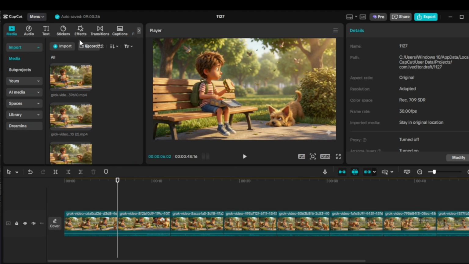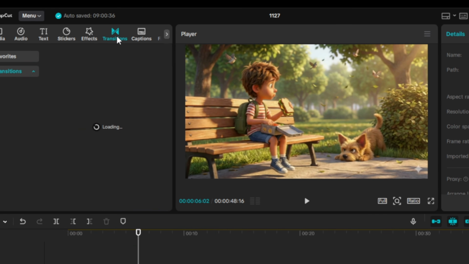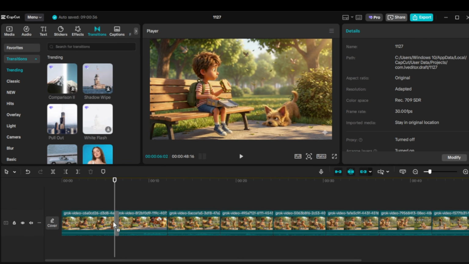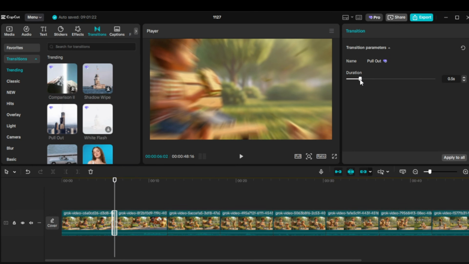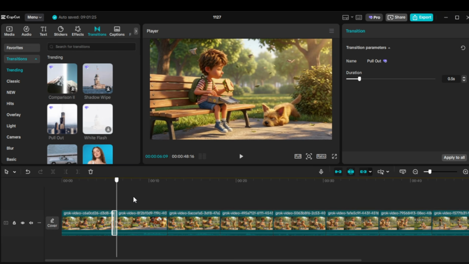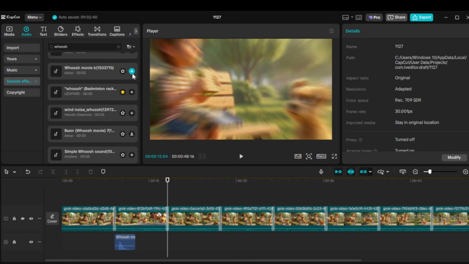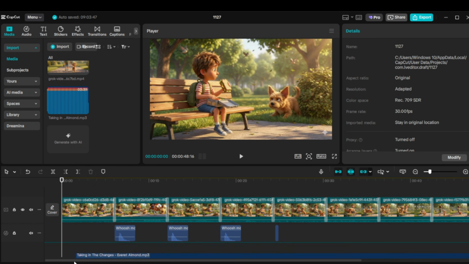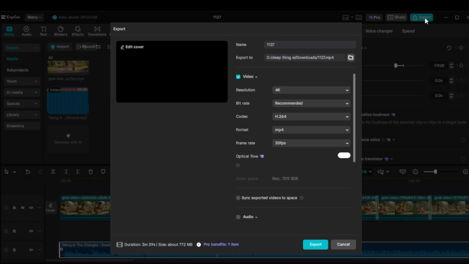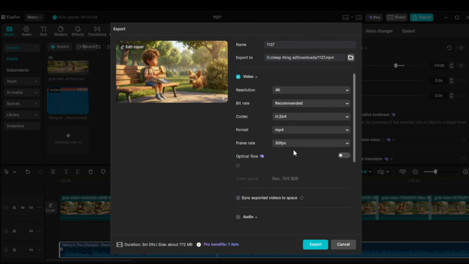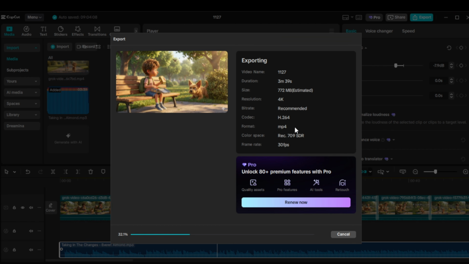Add transitions between each clip. Click transitions at the top. Choose a style that fits the scene. Keep transitions subtle and quick, around 0.3 to 0.5 seconds. Use gentle whoosh effects on transitions. Lay in light background music. Export your video. Render at 4K with a high bitrate for crisp, clean results. And that's it. A 3D animated story made completely free.